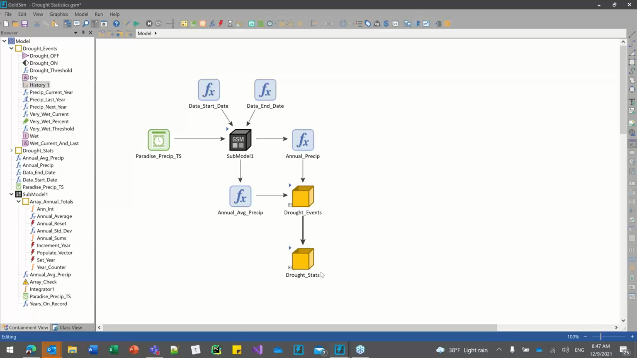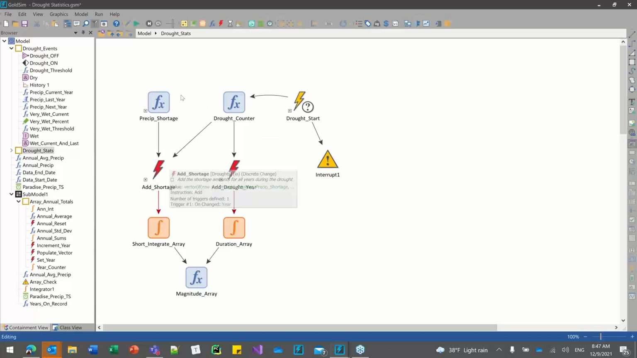Okay, and I'll just walk through the logic here. So I've created another container called Drought Stats, and when I go in here, what you see is a couple of expression elements. One is the precip shortage, and what I mean by that is the difference between our drought threshold and our current year precipitation, just to see how far below our threshold we are to characterize the magnitude of the drought.